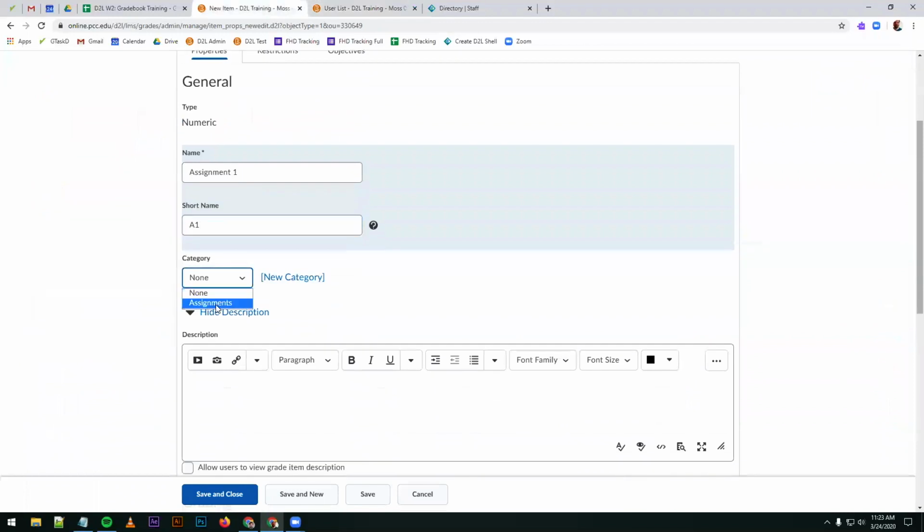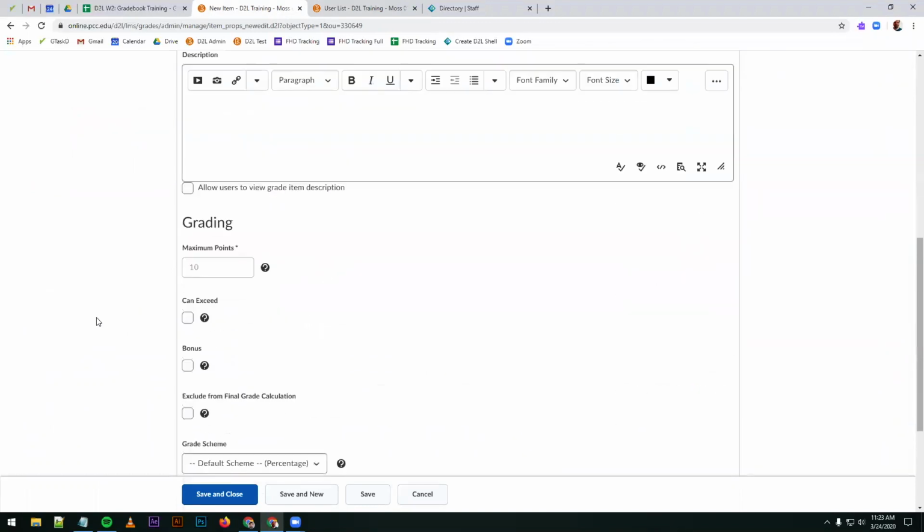I've already created my category, so I'm going to choose assignments. If you didn't already have a category, you could actually click this and it would give you the previous menu that we just saw for creating a new category. So I'm going to actually choose the pre-existing one. I don't need a description. I'm going to skip that.